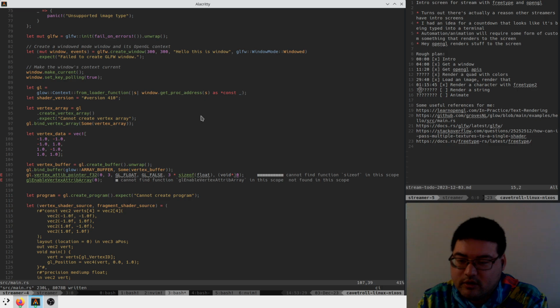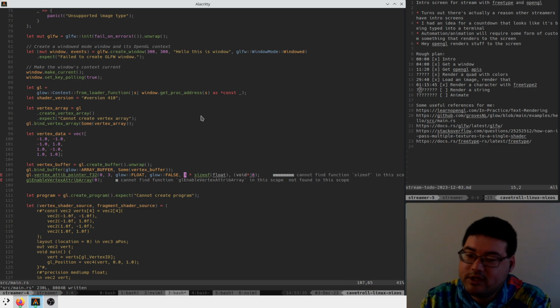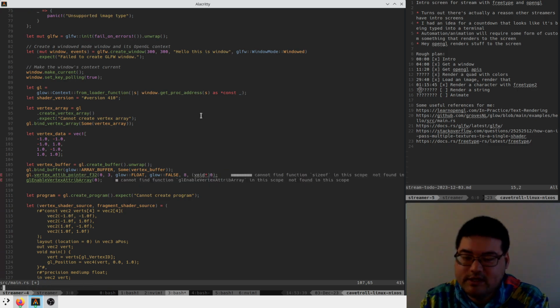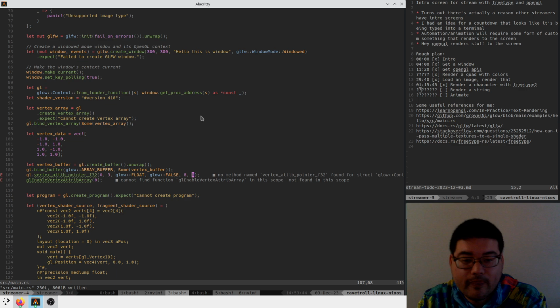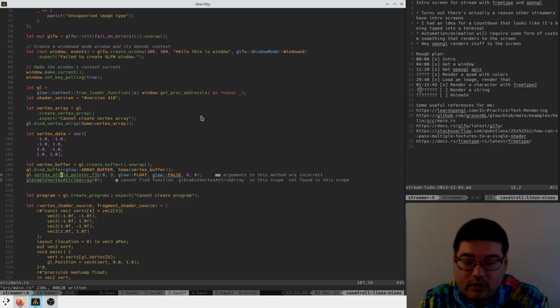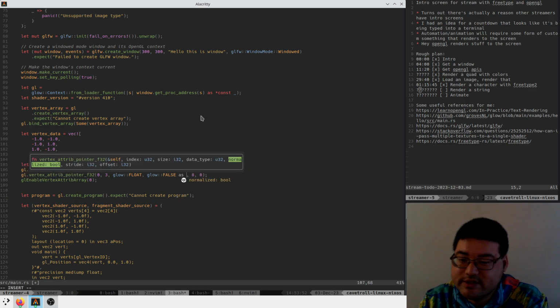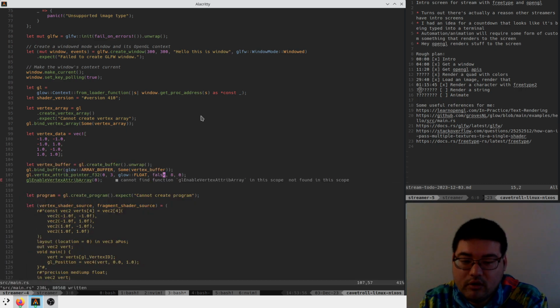This is going to be glow float, glow false. Each thing is going to have 2 times the size of a float, so we're going to say 8, and the offset is going to be 0. We misspelled attrib, and it's saying that this guy has to be a bool, so we'll just write false here. Okay.